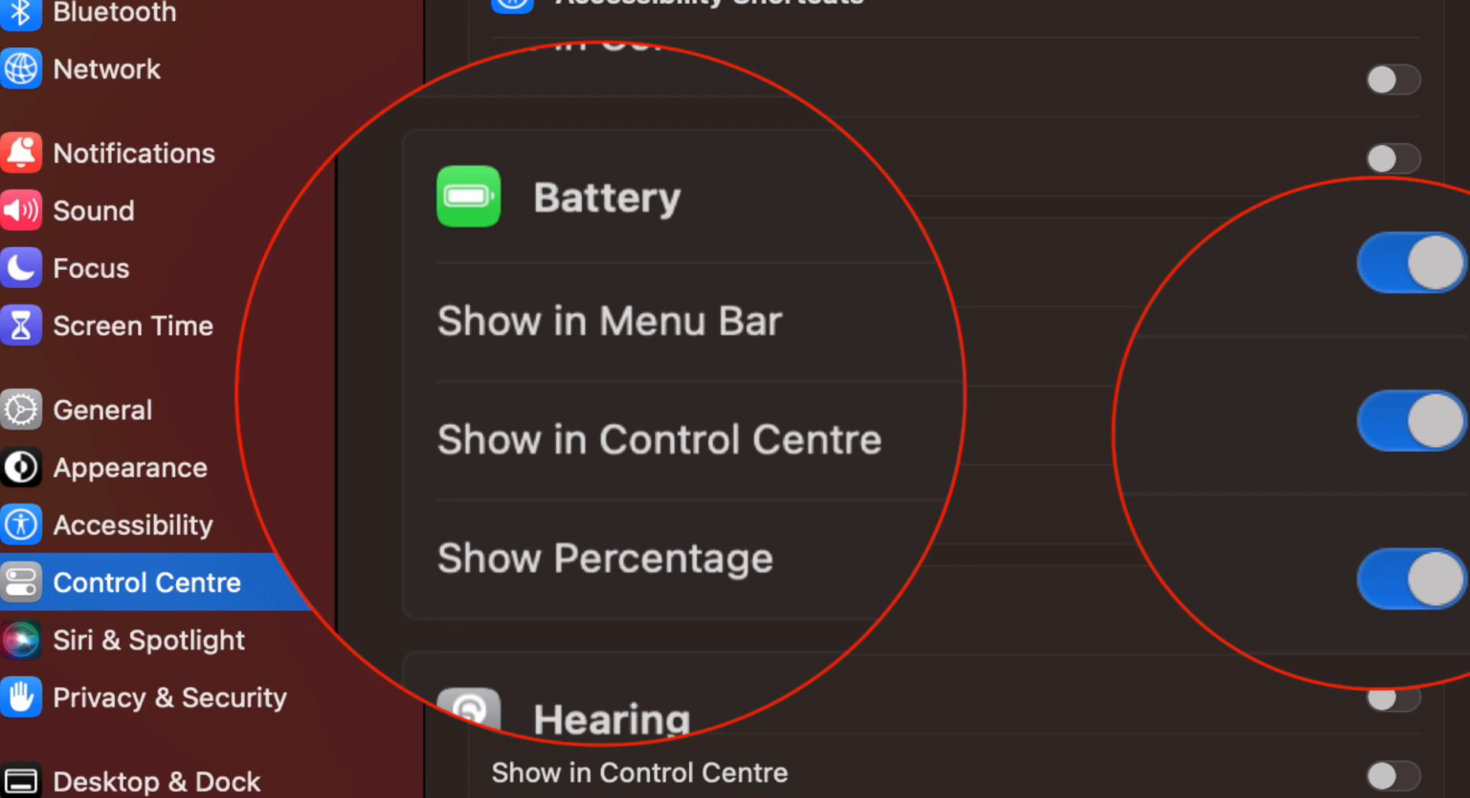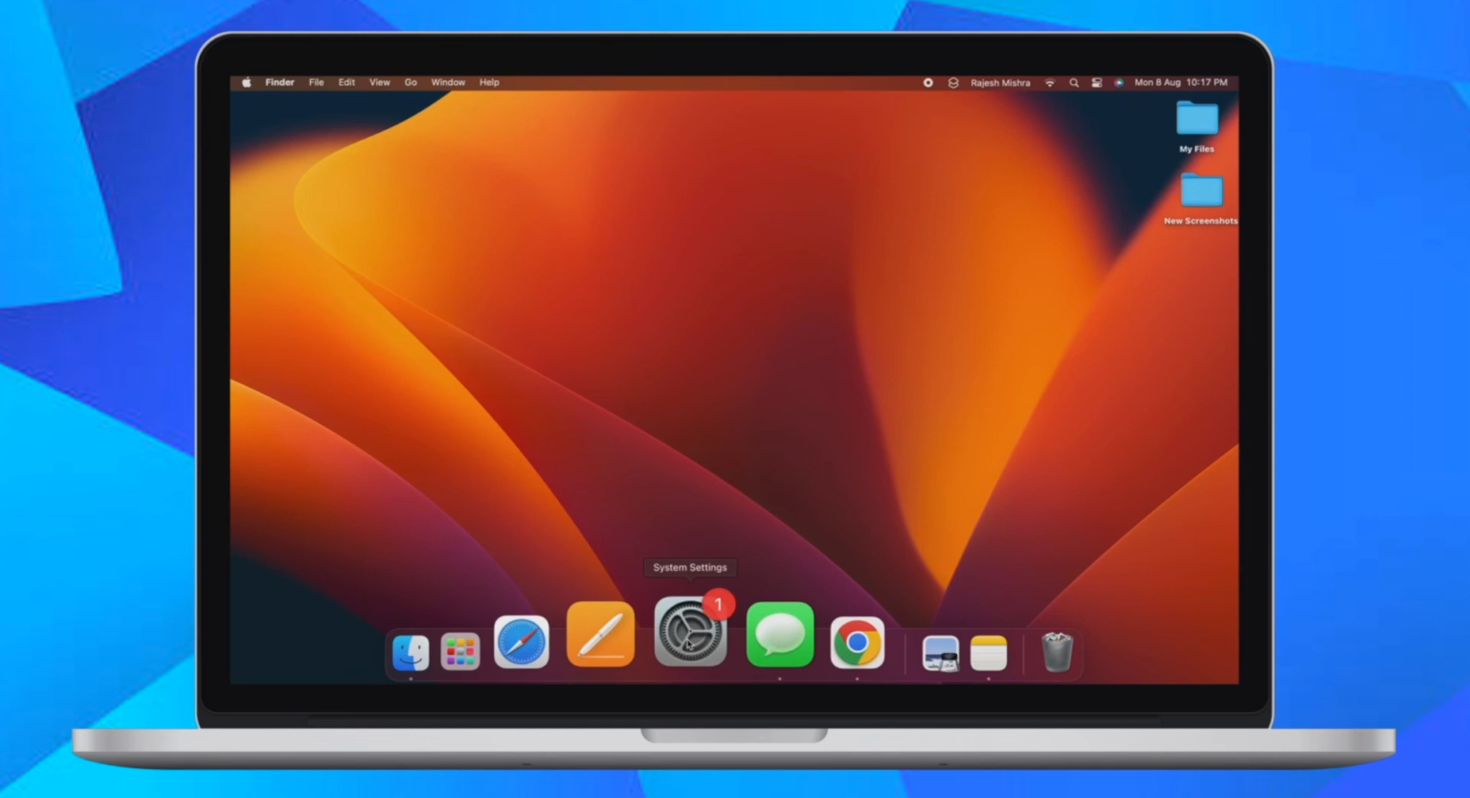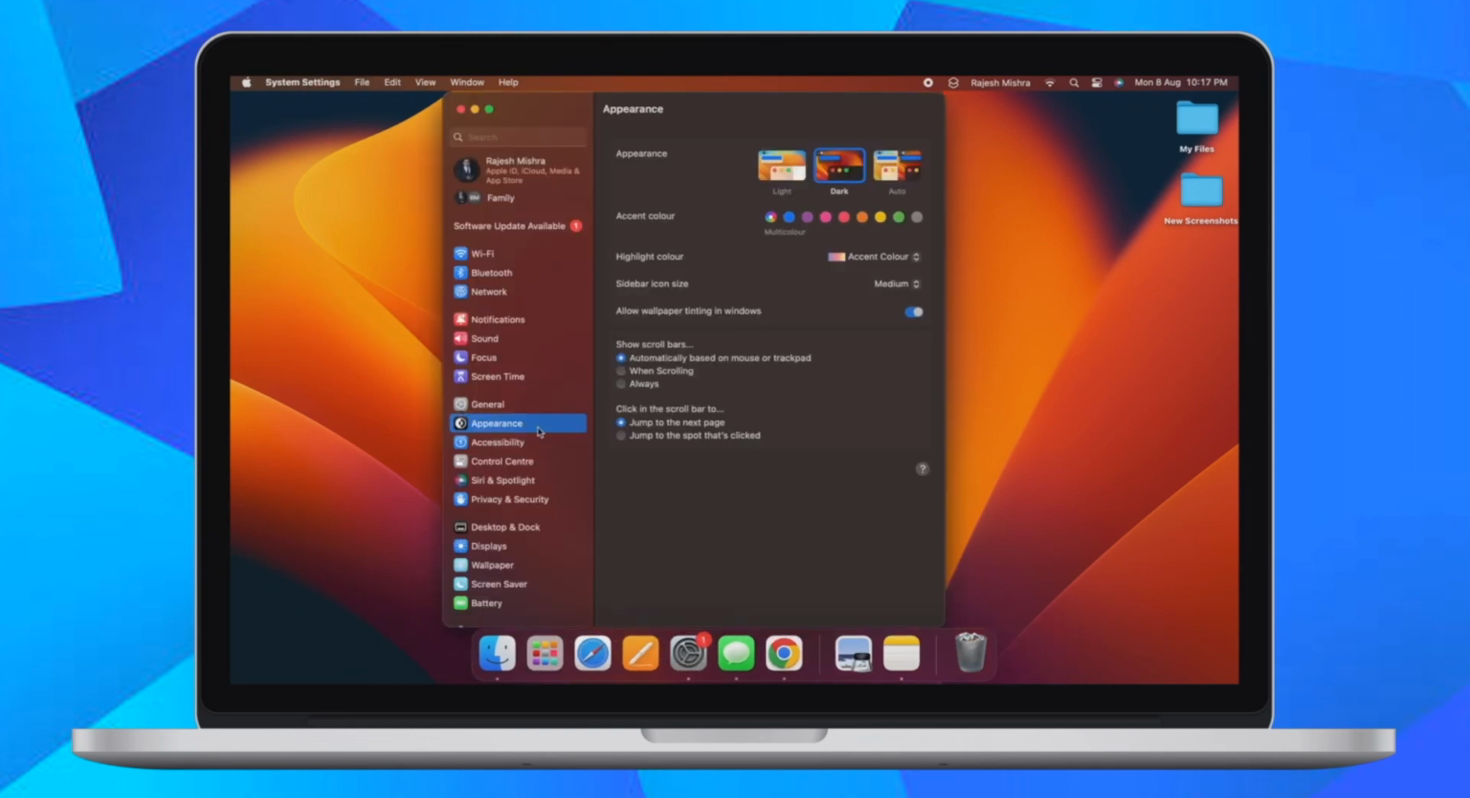Next up, you have three options. Show in Menu Bar: display the battery icon in the menu bar. Show in Control Center: display the battery icon in the Control Center. Show battery percentage: display the battery percentage indicator. Now ensure that the toggle next to Show Percentage is enabled.